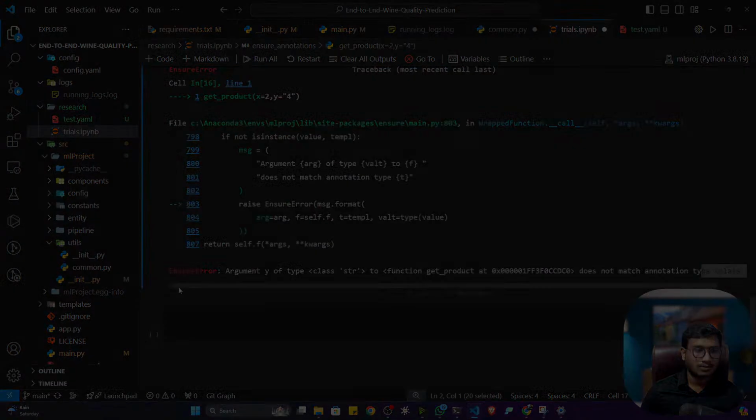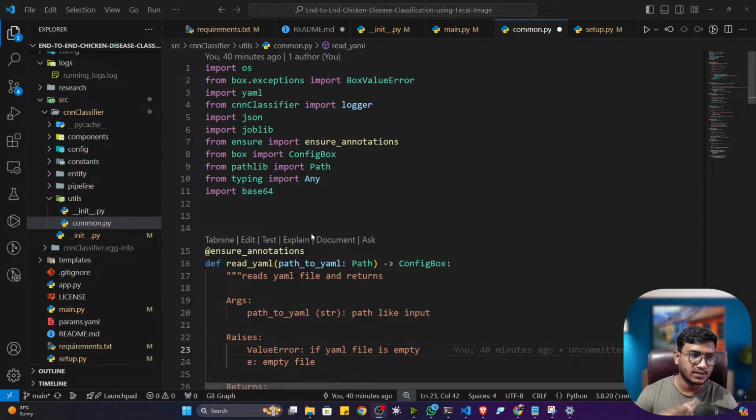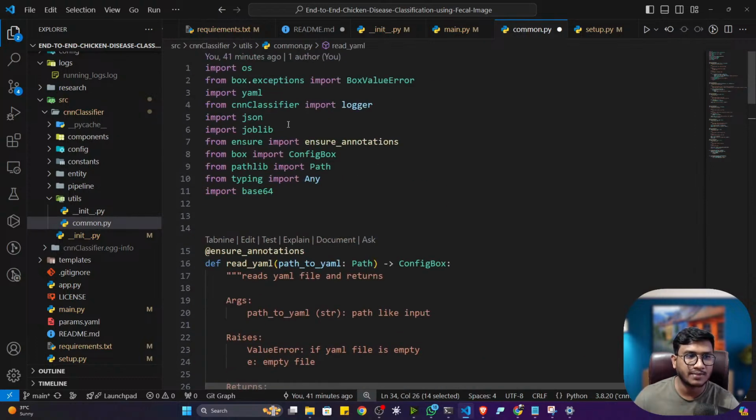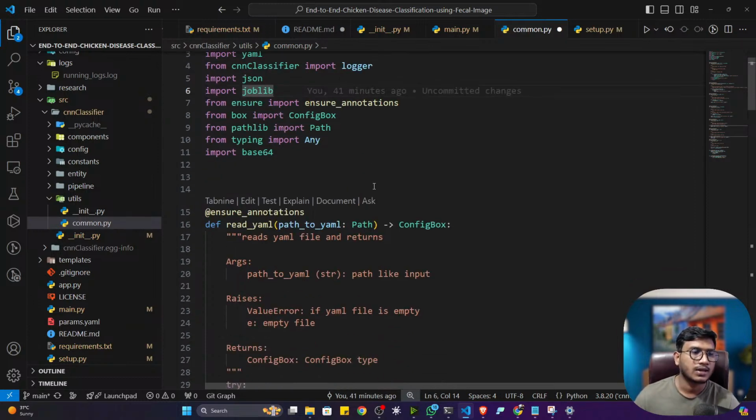I hope it is clear now. So guys, I think you saw what EnsureAnnotation and ConfigBox are. And for exception, I think you can see I'm using the box value adder, that means I'm using the box library. You can also create a custom exception if you want, but I'm going to use this library itself. Okay, that's it. So yes, we are done with our utility, exception and this one logging.